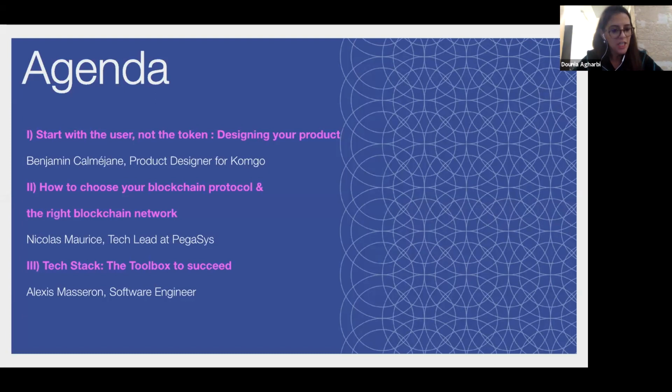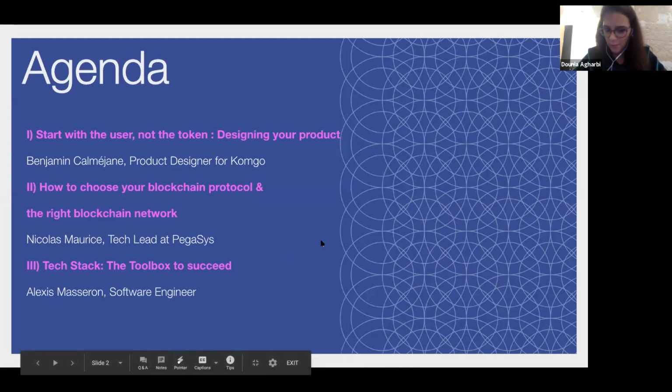And to finish, Alexis Masson will present you basically the toolbox we have created for you. This toolbox will bring together all the products, open source products, but also non-open source products that you will be able to pick up to start maybe, or to follow up with your blockchain product architecture design. So that's going to be the agenda, the storyline of this webinar.